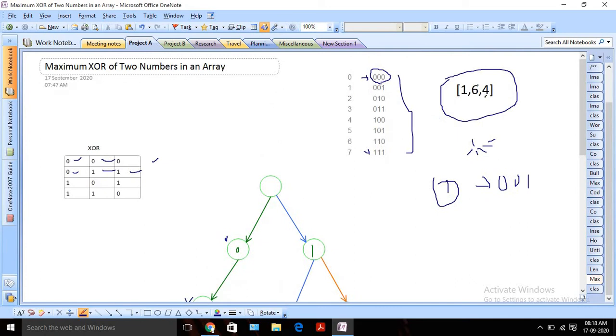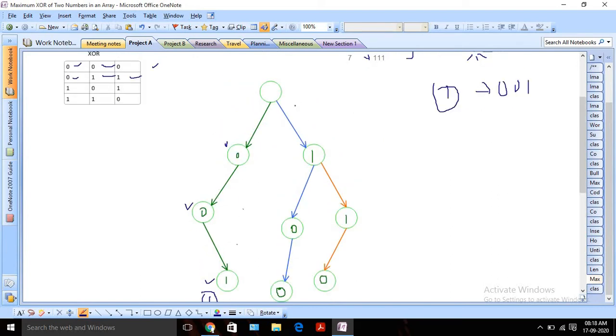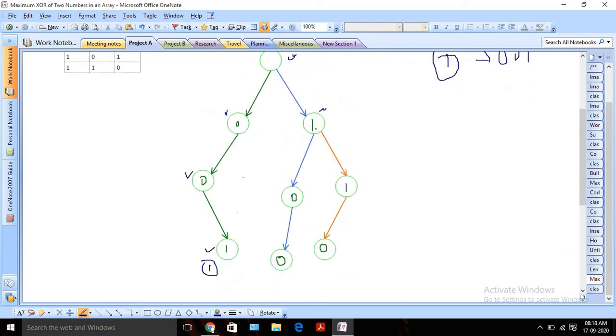Now after that we will try to insert 6 also. The bit representation of 6 is 1, 1, 0. So I will do that. This is my root node. At first I will see whether there is any node for 1. I will see that there is no node, so I will create one node named 1. Then I will again try to find out whether there is any node. There should not be any node initially.